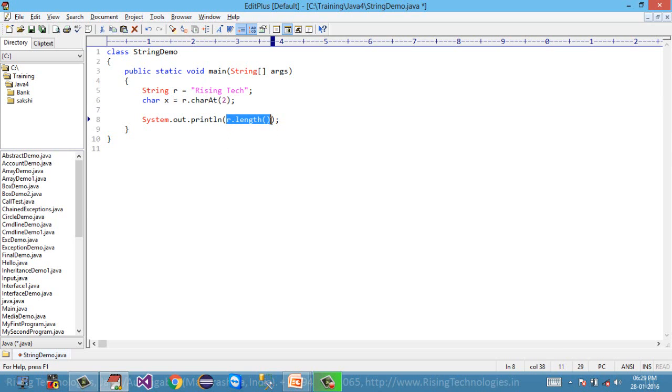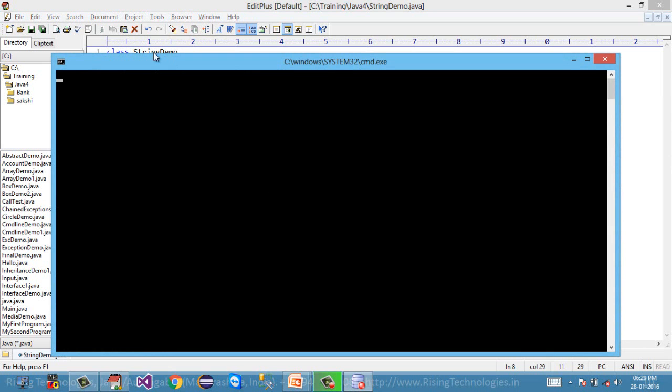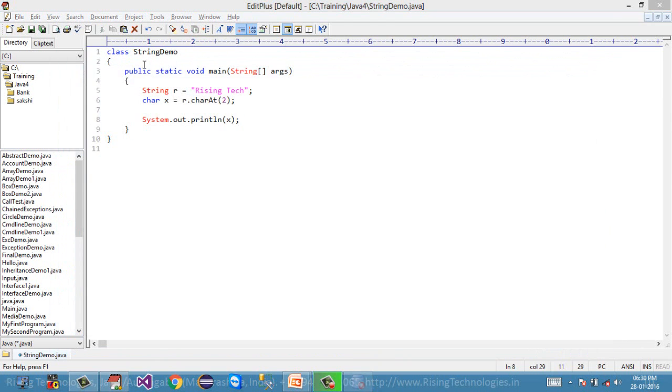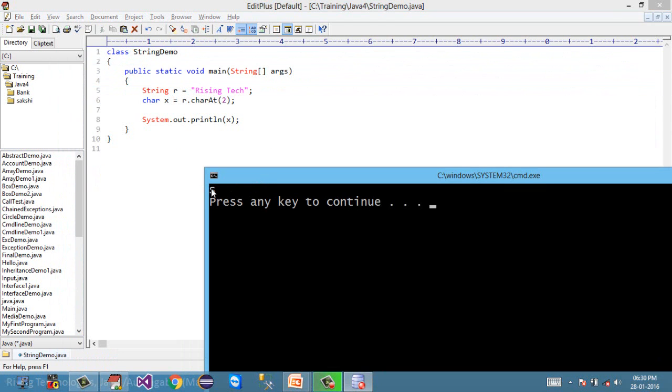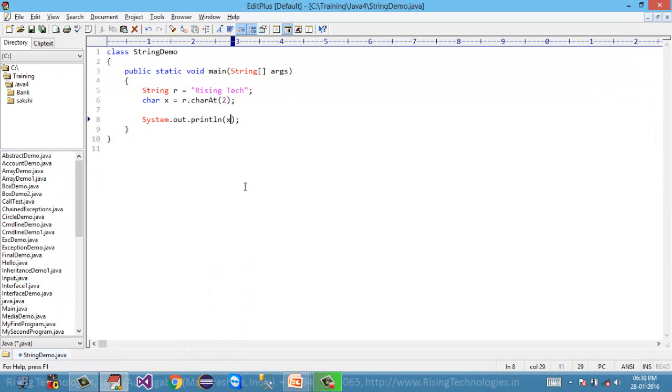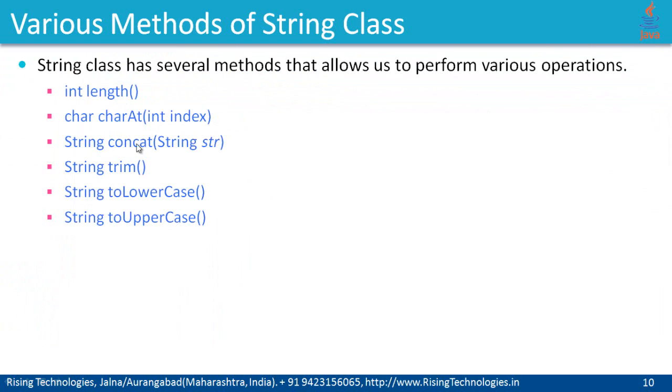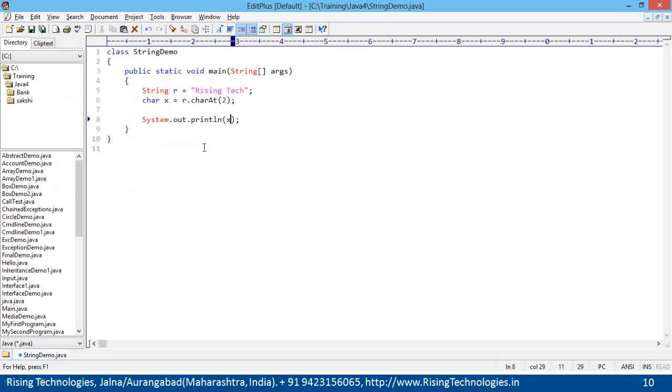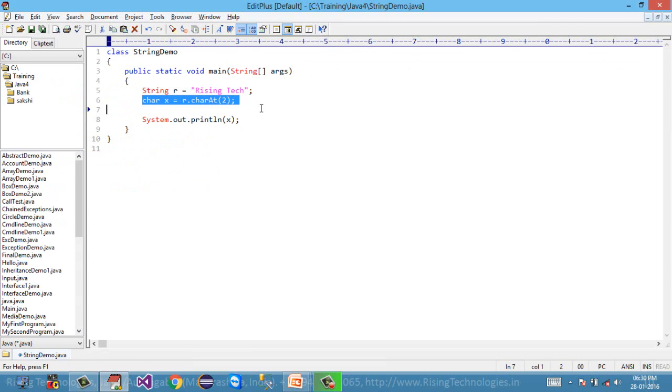And now let's print this character. With these changes compile and run, and now look at this, it is printing s, that is the character at the given index number. There is one more method, that is the concat method. This method takes a string object and it returns a new string by concatenating the existing string with the string specified. Let's have a practical look at this.